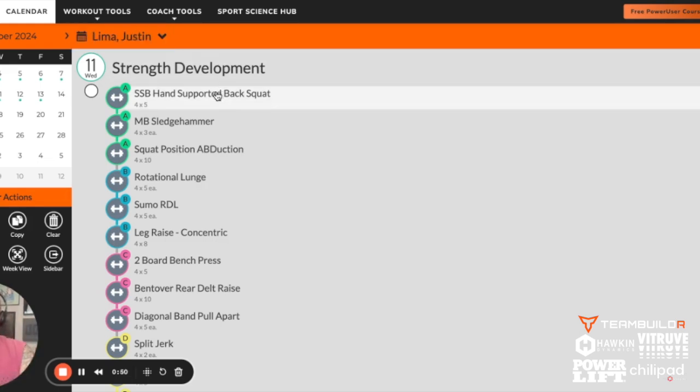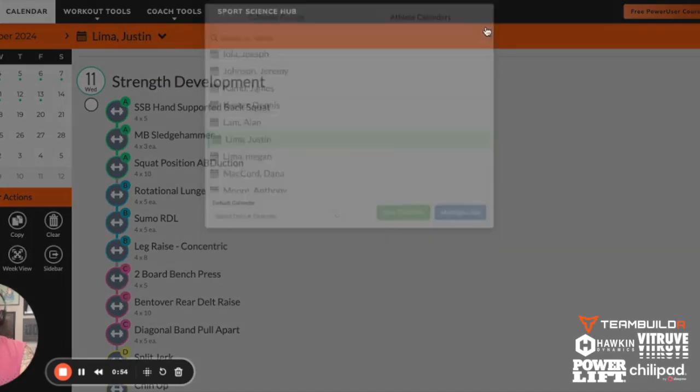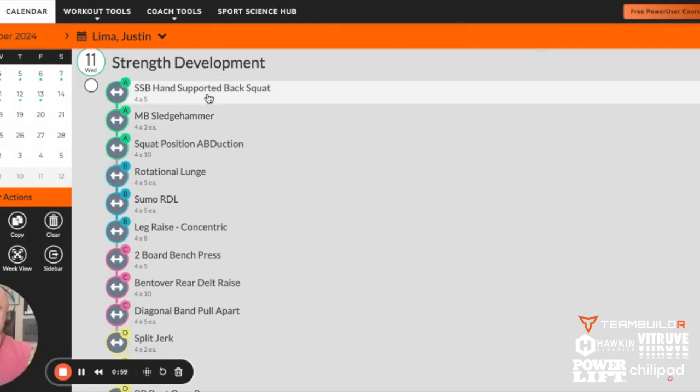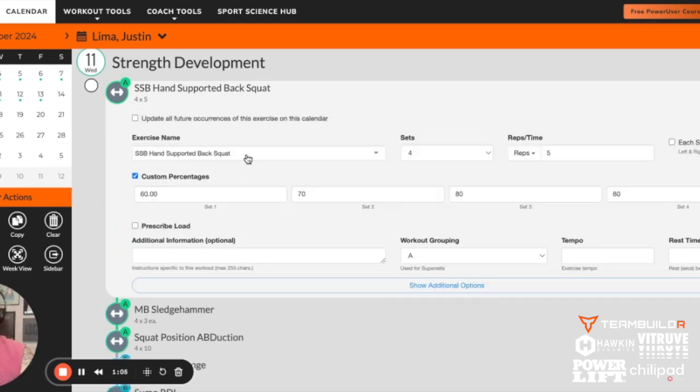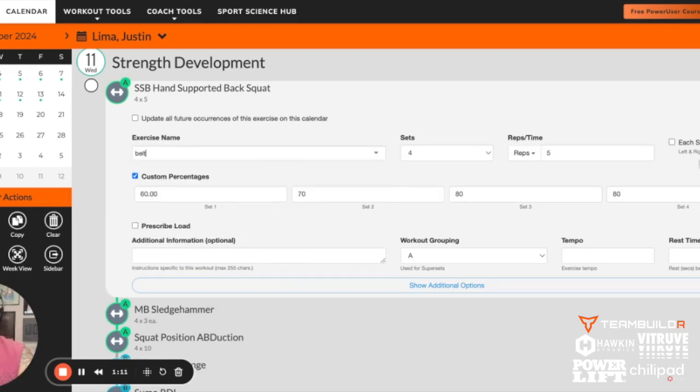So I'm on myself as the athlete. What you would do is select the calendar of the athlete you're trying to adjust. In my case, if I had an upper body injury, I'm not going to do hand supported back squat because I don't want a bar on my back because I have an injury at my upper body. Right here, I could go in and, let's say I had belt squat. I don't have belt squat in my personal TeamBuildr because I don't have access to a belt squat.